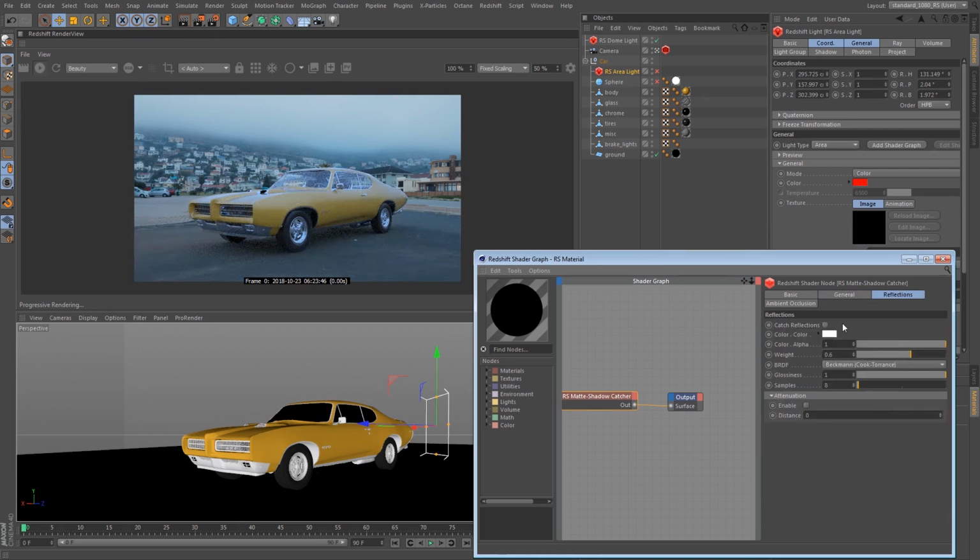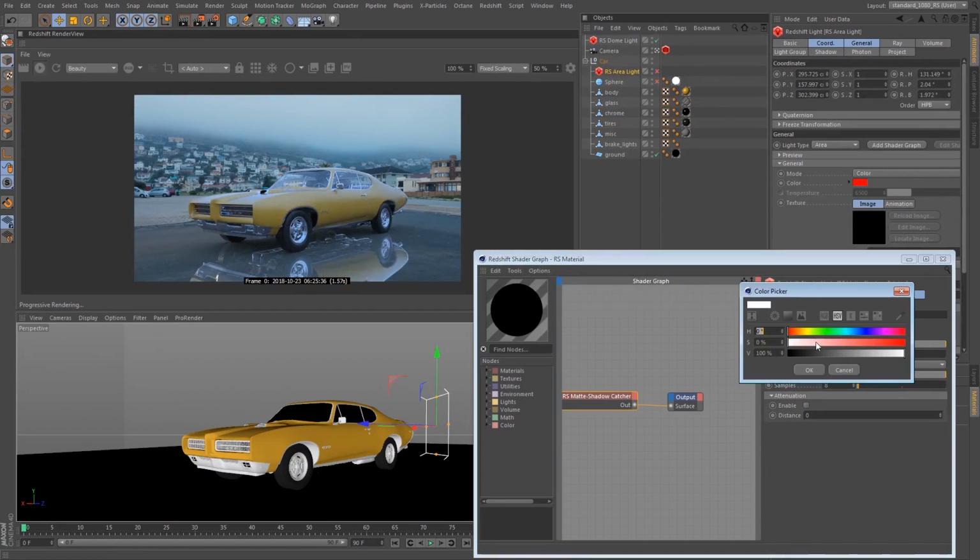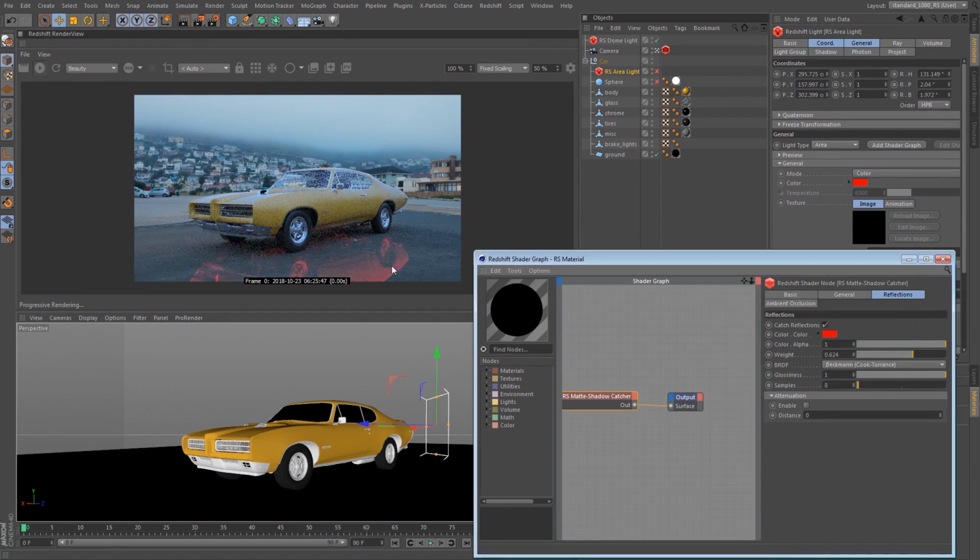Alright, so moving on to reflections, let's go ahead and tick on catch reflections. And this is just going to give us a glossy appearance to our shadow catcher. You can see we have a weight as well. We have a glossiness amount, and as we drag this down, we're going to get blurrier and blurrier. Color does exactly as we'd expect. It's just the color of our specular that we're seeing on our matte shadow catcher. Flip that guy back to white.